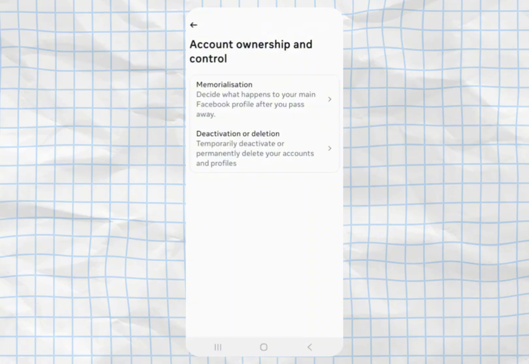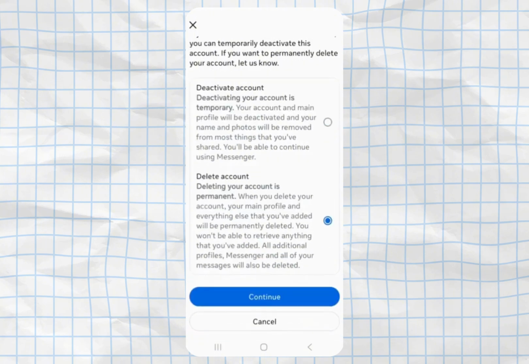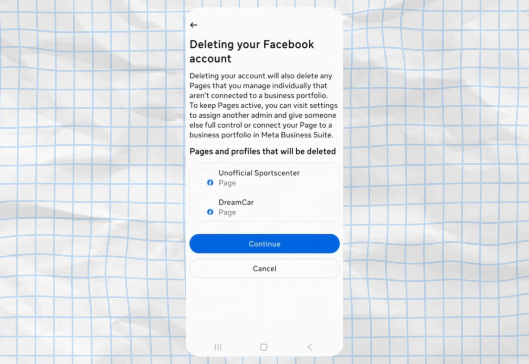From over here, select the second option, which is Deactivation or Deletion. Simply select it, and then choose the Facebook account you would like to delete. Select it just like this, and here again, select the second option, which is deleting your account permanently. Tap on this Continue button over here.